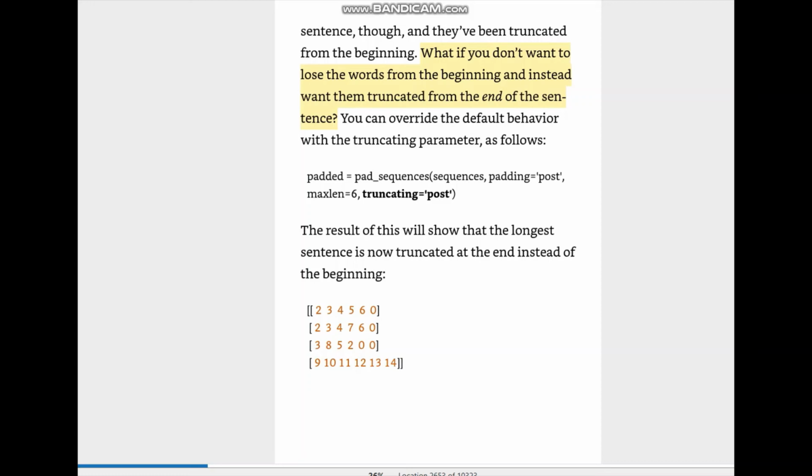But if you don't want to lose the words from the beginning, and instead want them to be removed from the end of the sentence, you just have to use truncating equals post. The result of this will show that the longest sentence is now truncated at the end instead of the beginning.